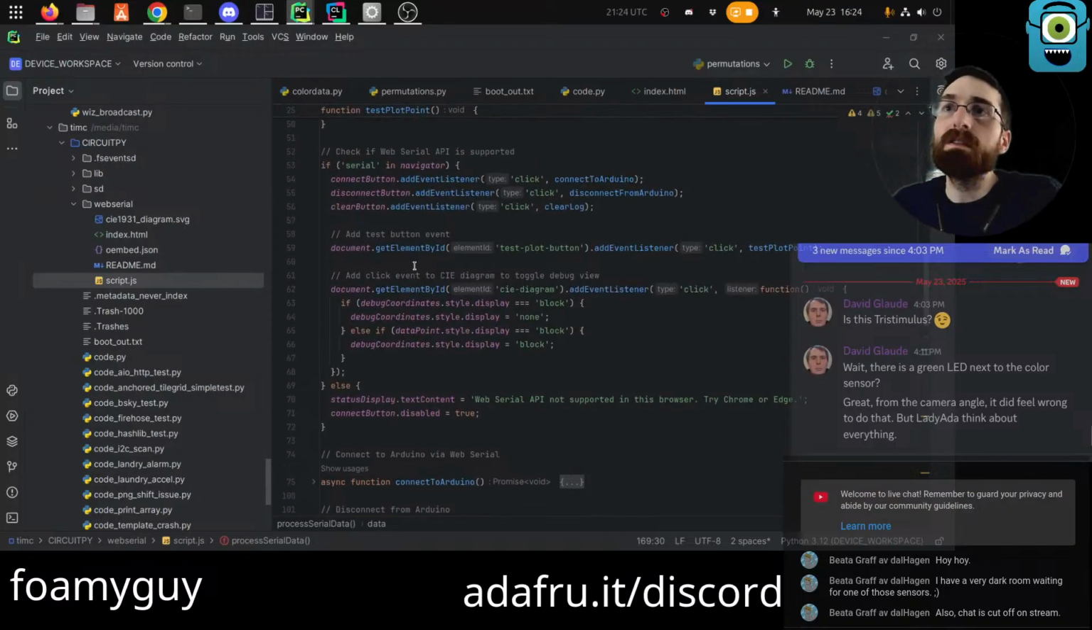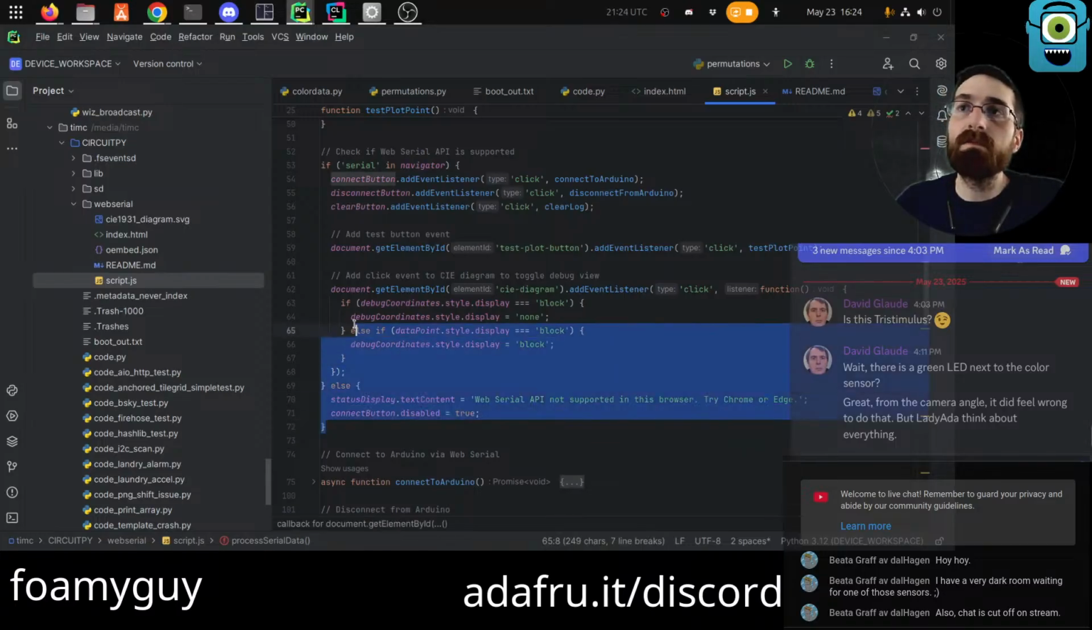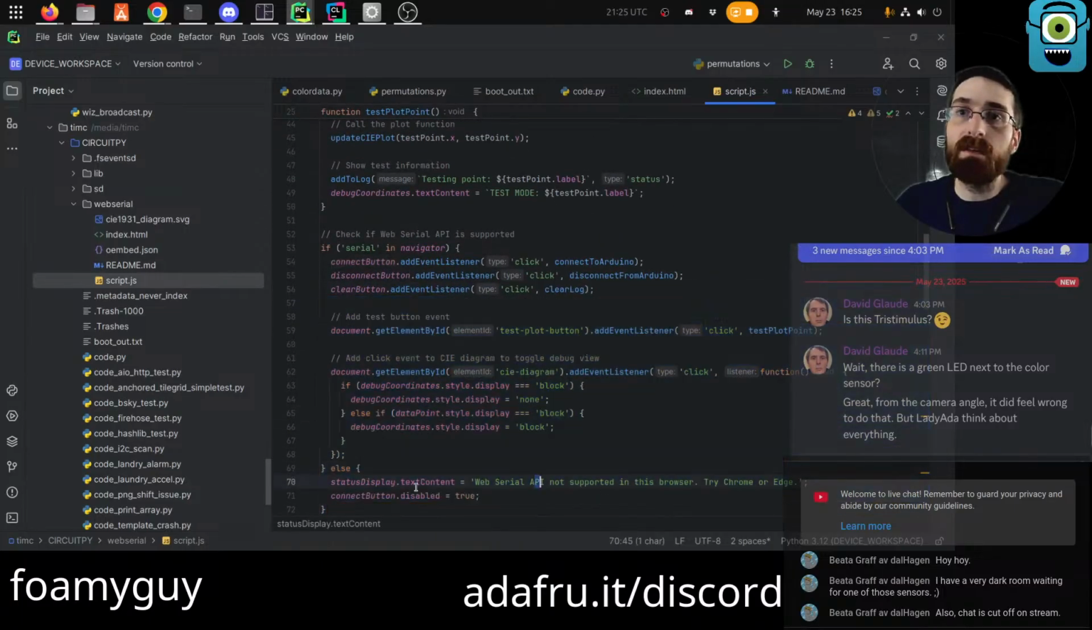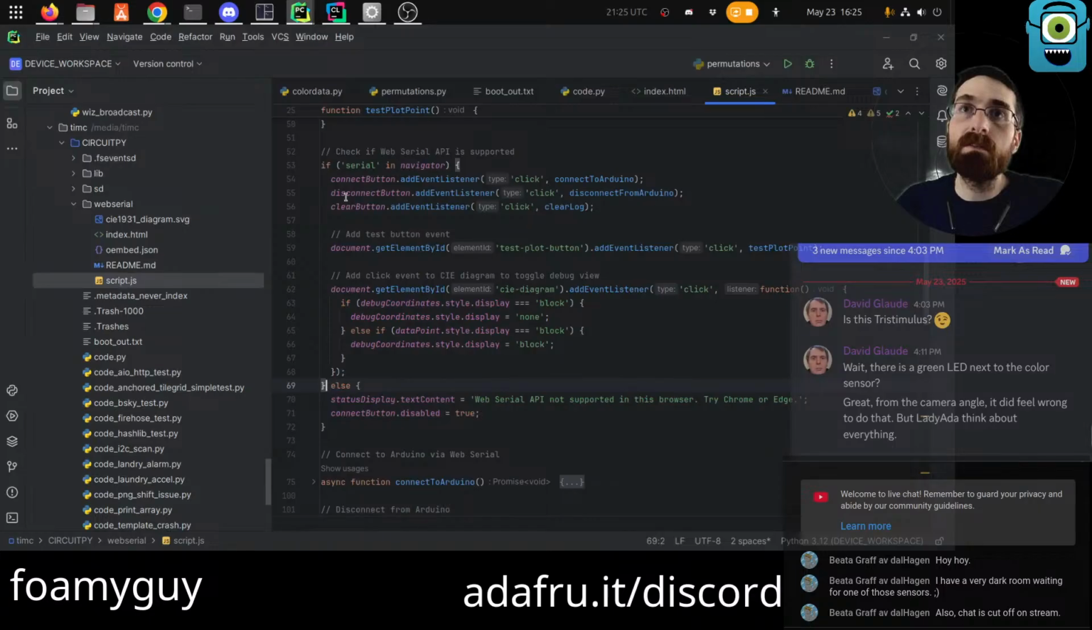And then this is doing what? Okay, yeah, we can get rid of all of this. We're trying to use serial stuff. That's why the button didn't work though, and that's why we got this. Technically, what happened? Serial was not in Navigator. That's why I got the message.